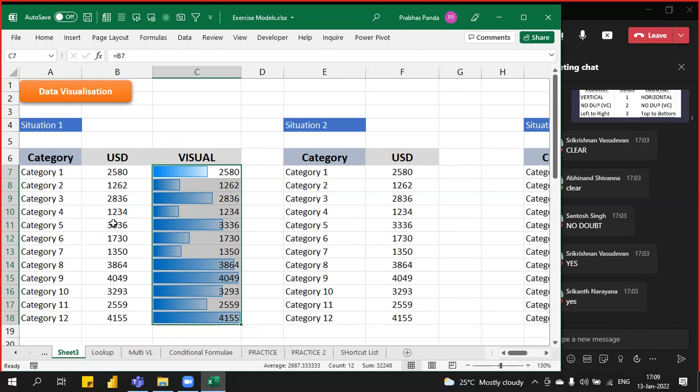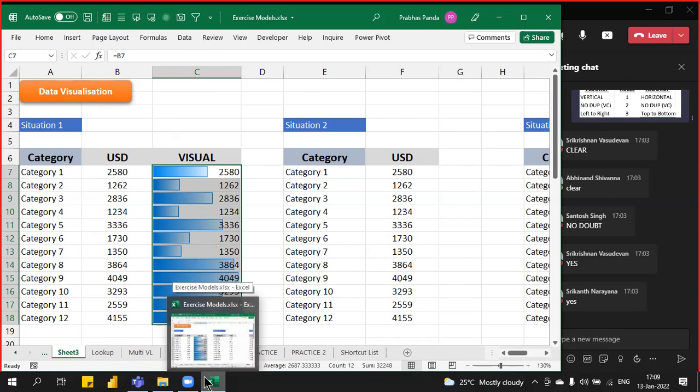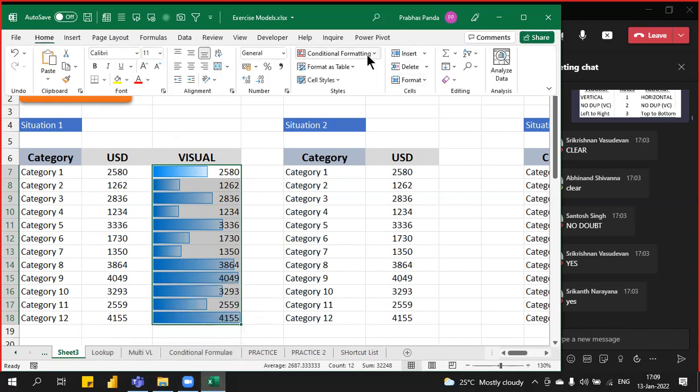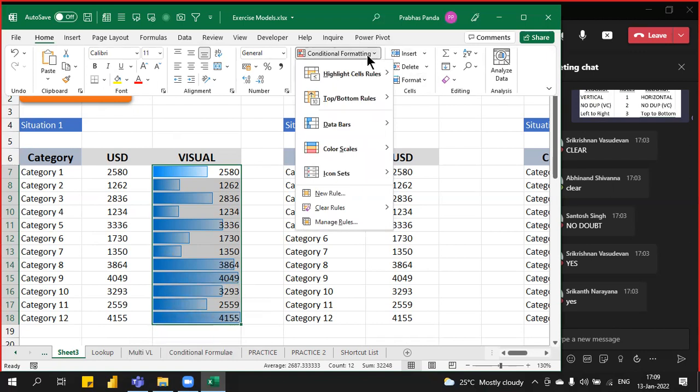Well, once you have done this, anybody can do that. This is a simple feature. It's conditional formatting. If somebody is aware of that, he can also do it. So now the question is, how do I make my presentation different from others? See, select your visual column wherever the data bars are already applied. Then go to the Home tab, Conditional Formatting. At any point of time, if you want to see the backend rule of the conditional formatting, you have an option called Manage Rules.